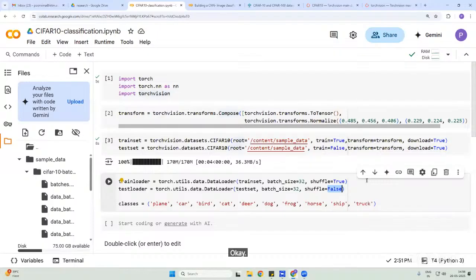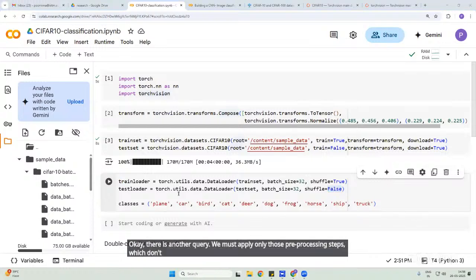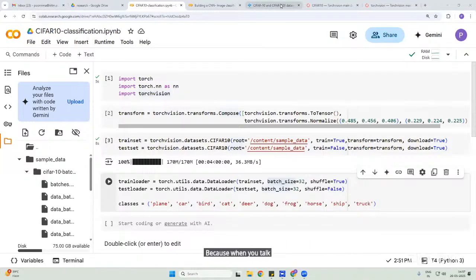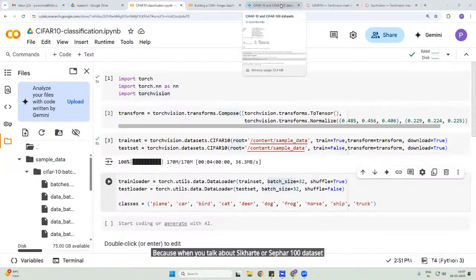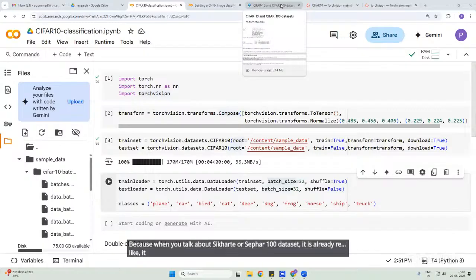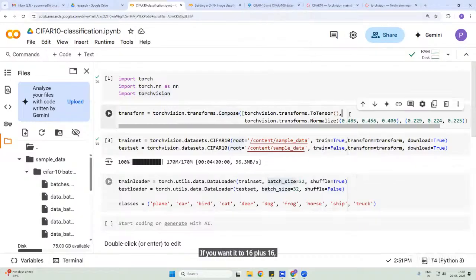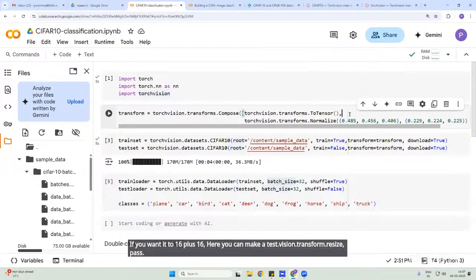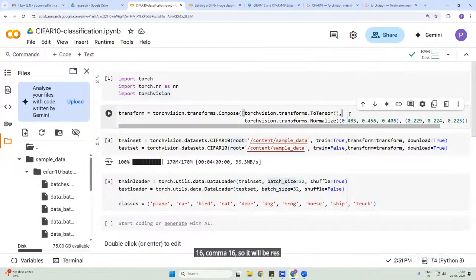Okay, there is another query. We must apply only those pre-processing steps which don't change the input size. No, dear, this is not like that. You can change the input size of the image. When you talk about the CIFAR-10 or CIFAR-100 dataset, it is already resized to 32 cross 32. If you want 16 cross 16, you can use torchvision.transforms.Resize and pass 16, 16, so it will be resized to 16 cross 16. But it is not needed.